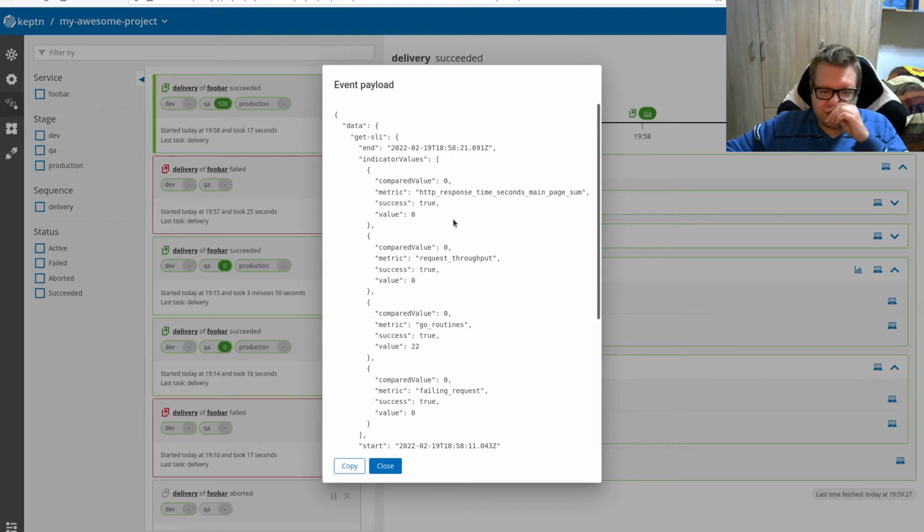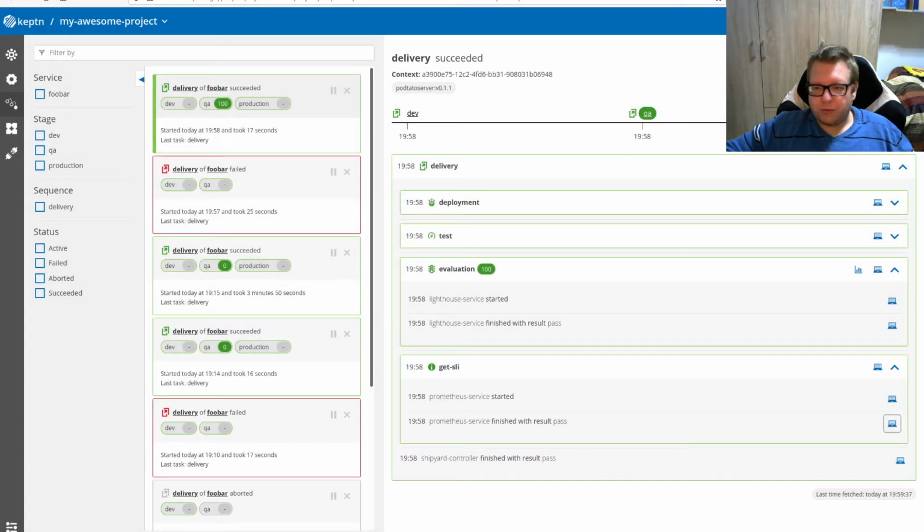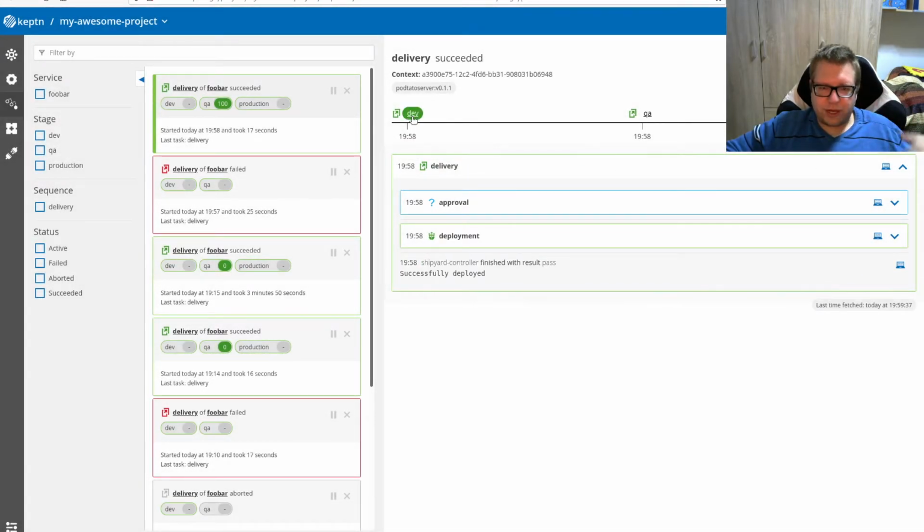And we can see in here now, the HTTP response time was 0, request throughput was 0, there's no load on this service really, and a couple of Go routines were called and 0 failing requests. All right, and then it's being promoted to production, etc.